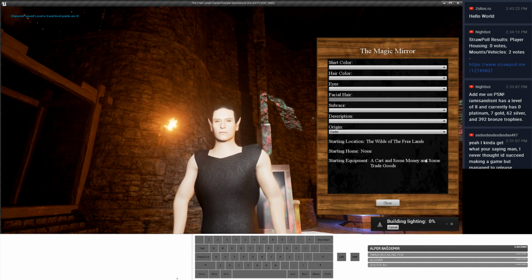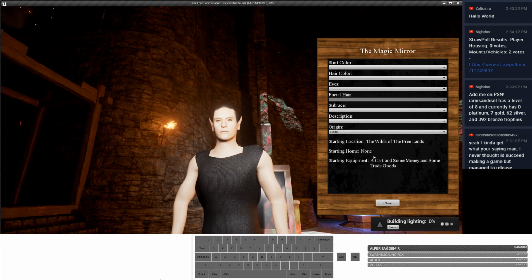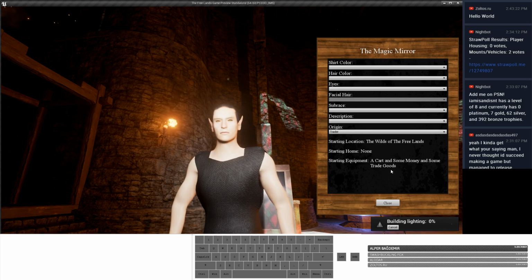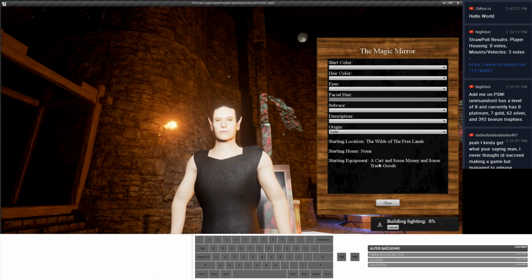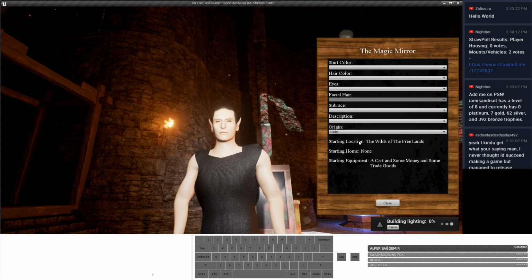Trader starts with a cart, money, and trade goods, as opposed to the Apothecary, which starts with the healing stuff. This is your trader. You just want a vehicle, and you're going to go from town to town and buy and sell.